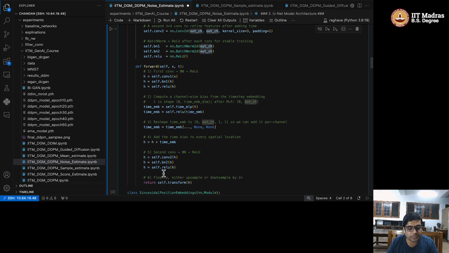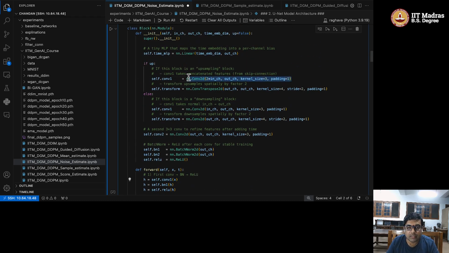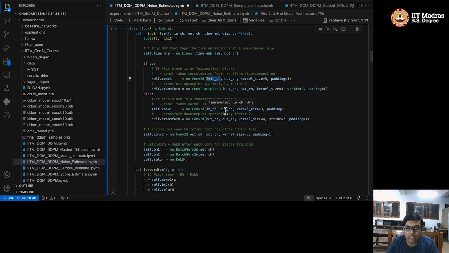Now this is the forward process of it. First you pass through conv1, depending on whether it is upsampling or downsampling. Now if it is an upsampling, the input channels is 2 times that, because you will be having a residual connection, a skip connection, which is coming from the encoder part in the UNet. Because of which the in channel will be twice of it. Okay, and then after that you will have a transposed convolution to out.